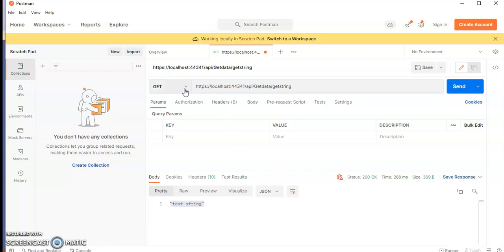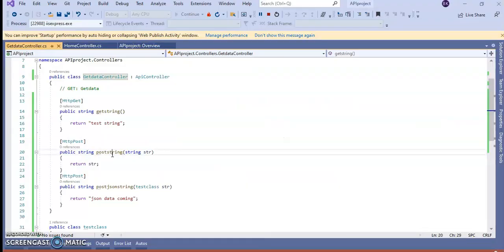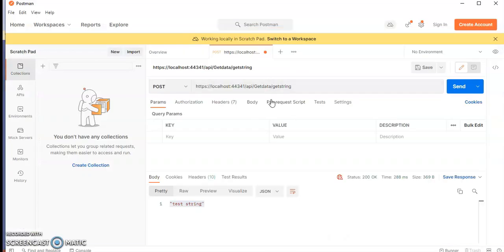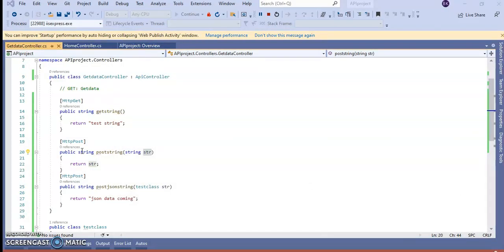And for the post API, you just change this to post, and we have a simple API, post string, and the string parameter we have passed here. We have the normal string as a parameter over here. So how to pass this? Go here and change the method name to post string.